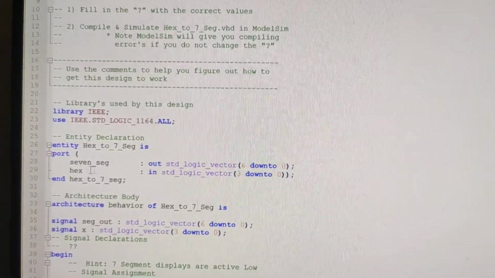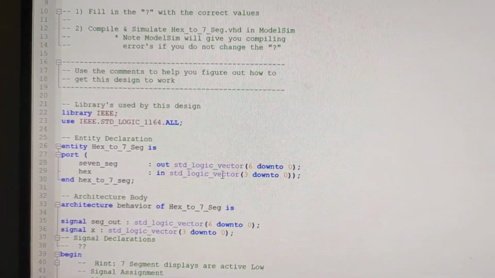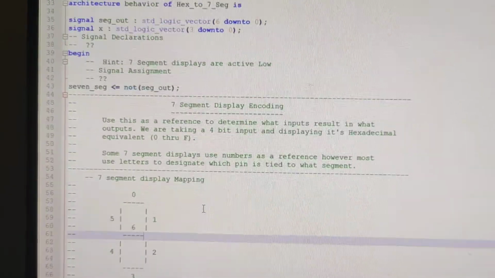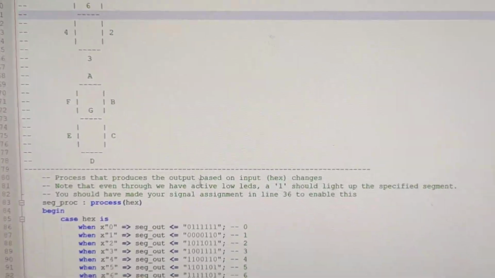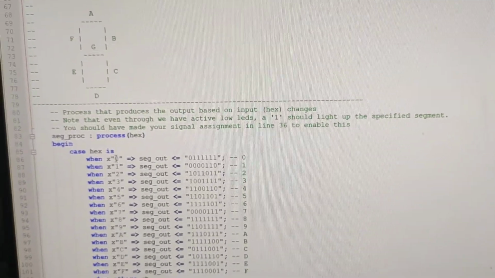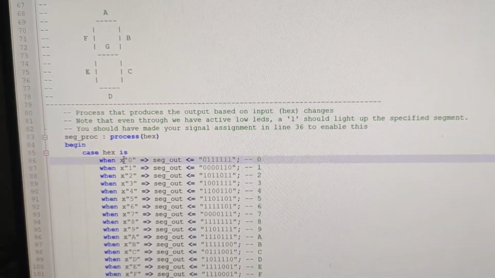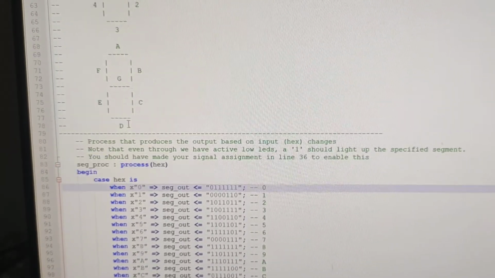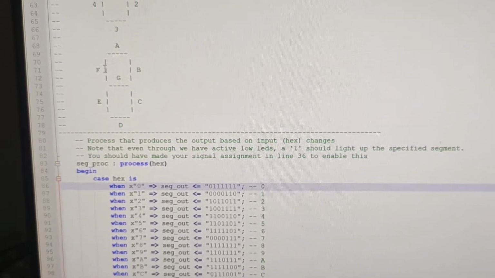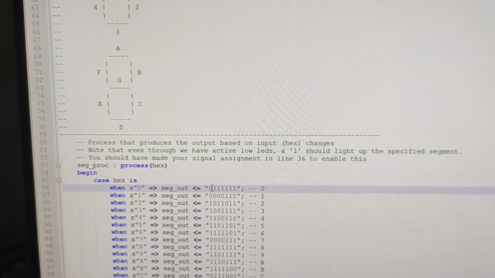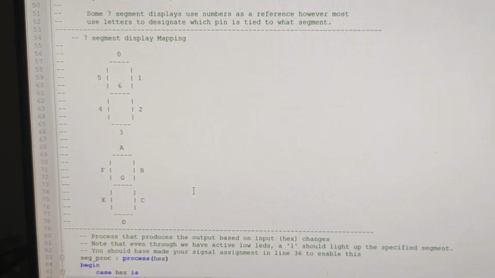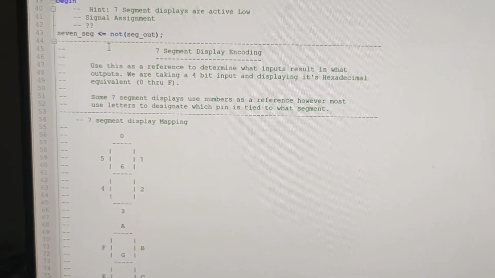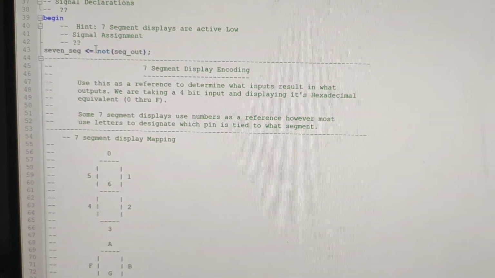We have given the input as hex, which is 4 bits, and we have done the signal assignment for it. Then we have encoded it accordingly. When x is 0, a 4-bit value, segments a b c d e f should be high and g should be 0. But we have also taken care that this is an active low output.